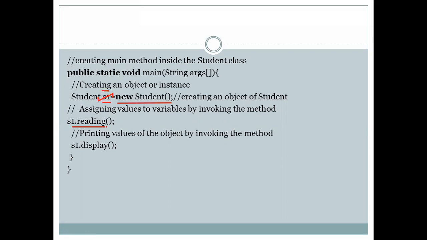So this is how we write a very simple program in Java for creating a Student class and for reading and printing the two variables, namely the ID and name of the student, by creating an object in the main method. So I hope you are able to understand.